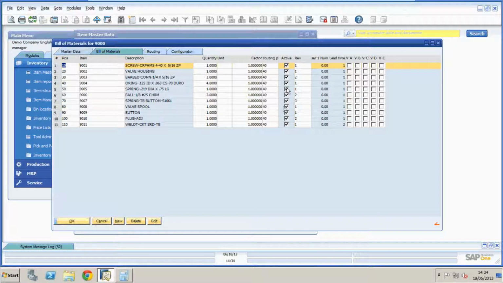I've also got an active flag, so if any of these components become obsolete, I can leave them on the bill for reference, uncheck the active flag so that they're no longer brought through to the order-dependent bill. I also have the revision for this item on this bill of material. This gets pulled through to the work order. Any changes do not affect existing orders, so we can see those existing orders, the revision history. The lead times are pulled through from the master data against each component.